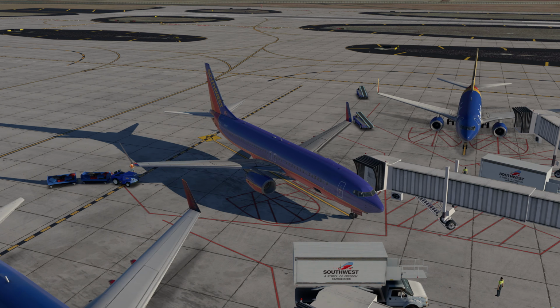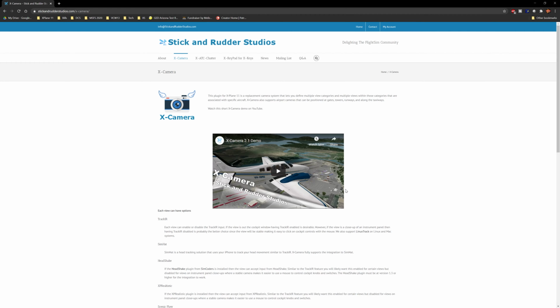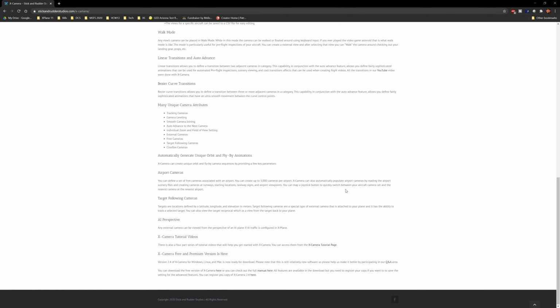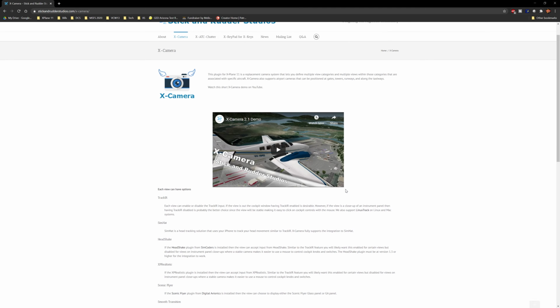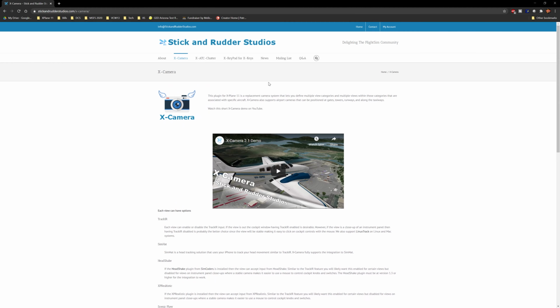Anyway, it's a really nice camera software that I really hope Stick and Rudder Studios brings to FS 2020, and I think you guys will see why if you've never seen it before. So first off, as I said, it is a paid software. I believe it's $15 US, but brings a lot of functionality to the camera system within inside of X-Plane. So without further ado, let's go ahead and just jump right into it.